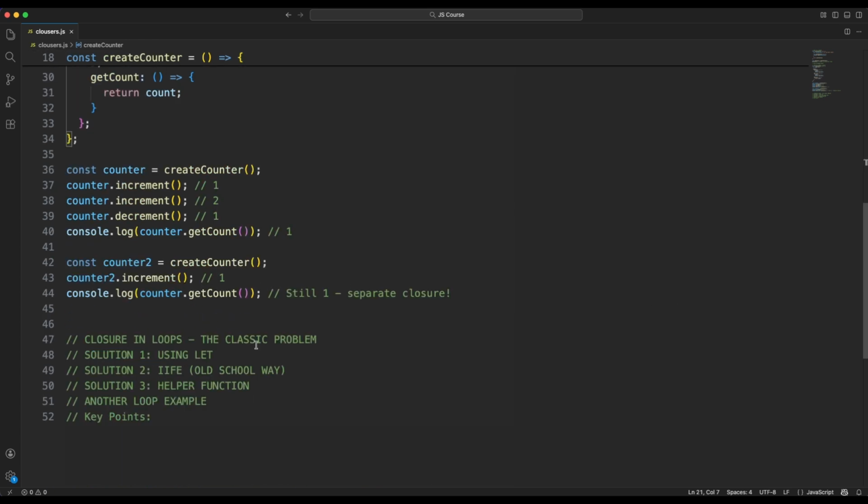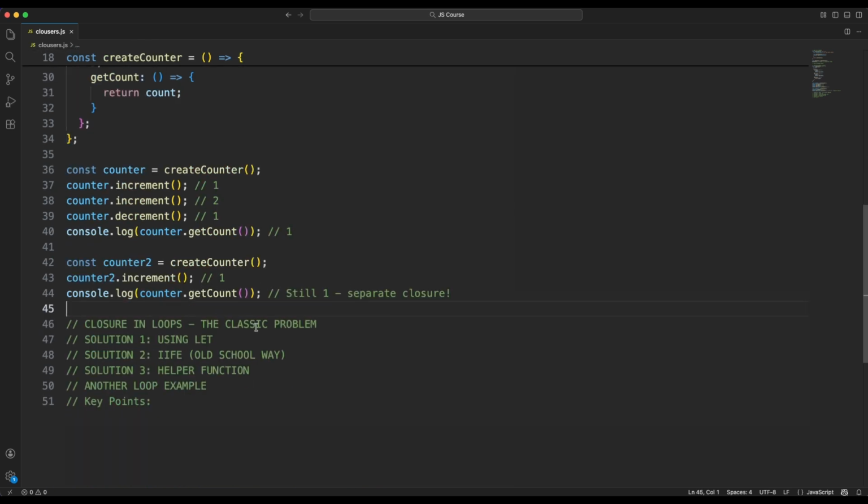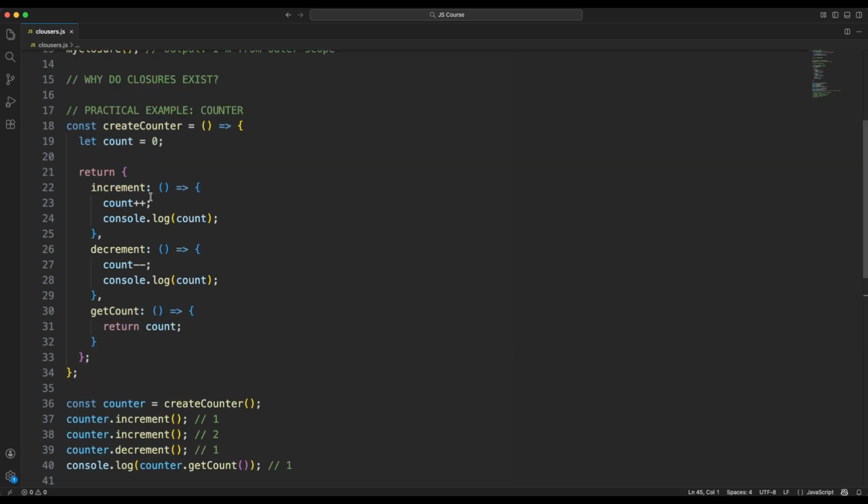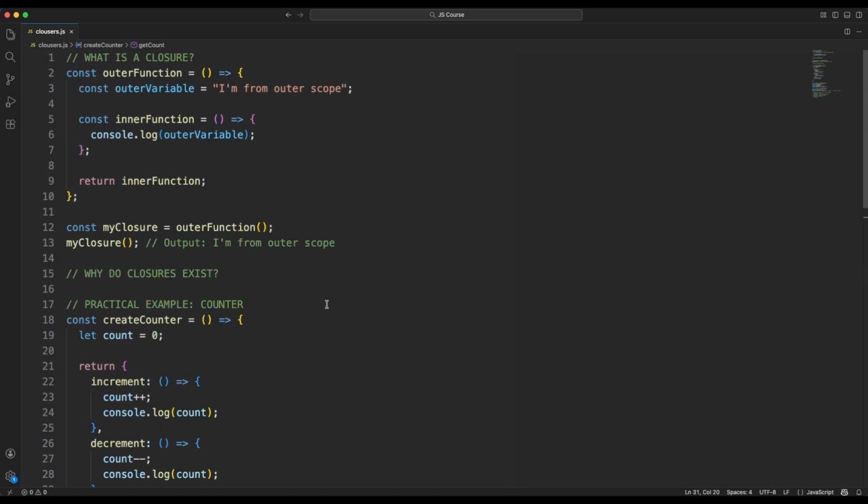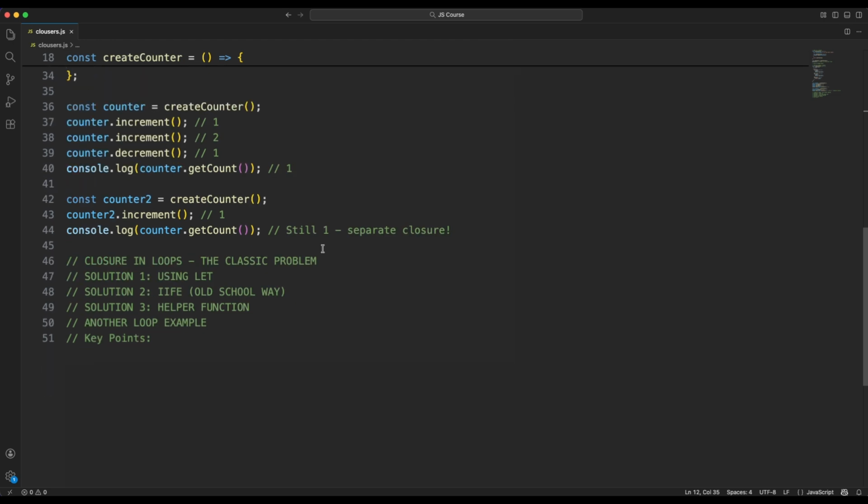Now the next topic is closures in loops, the classic problem. Actually, these types of code examples we will see in upcoming tutorials and in real-world projects. You will get used to it when you practice more. Just try to understand what the meaning of closure actually is. Okay, anyway, so closures in loops.